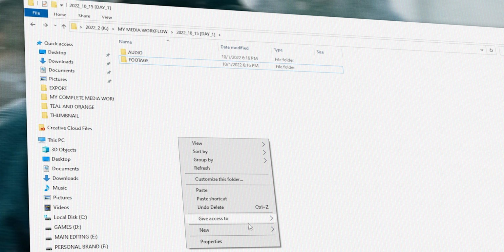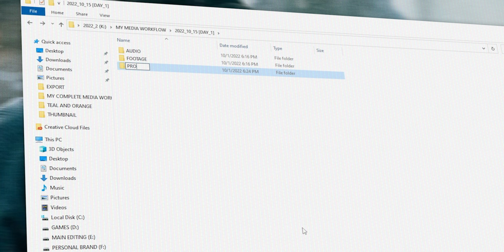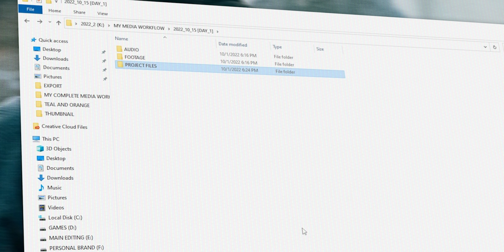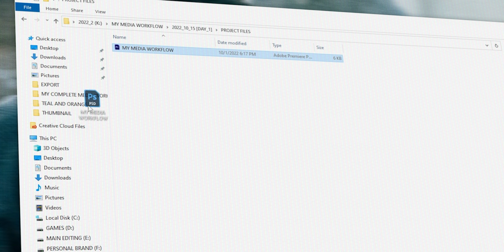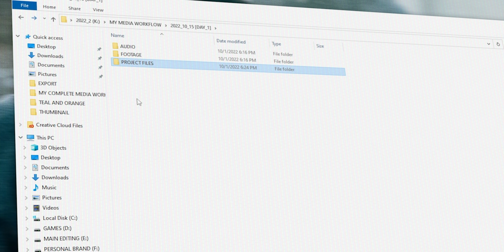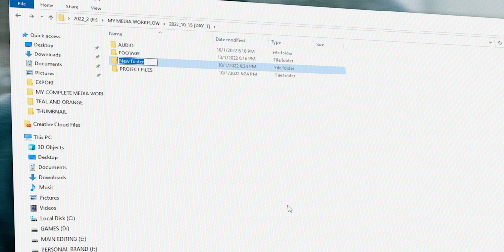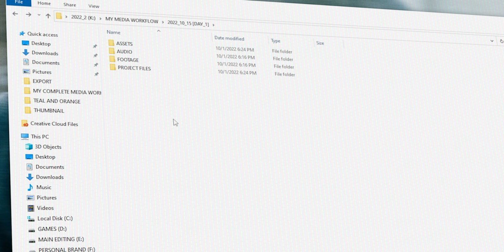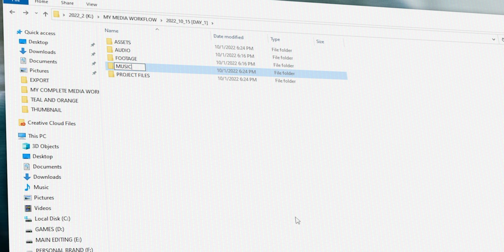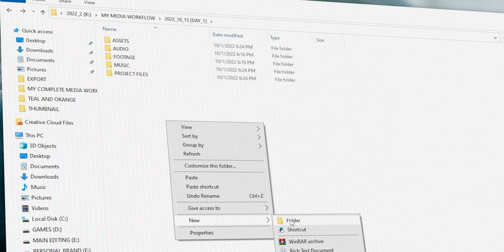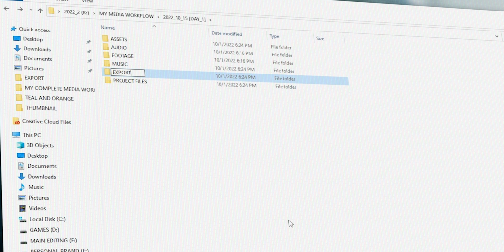I usually start by copying everything to my editing SSD, and when that finishes, I complete the folder system by adding a couple more folders. I add one called project files where I keep all my project files, Premiere Pro, After Effects, Audition, Photoshop, everything that I had to use for that project. One called assets where I keep all my editing assets that's not footage. One called music where I keep all my sound effects and music tracks, and one called export.